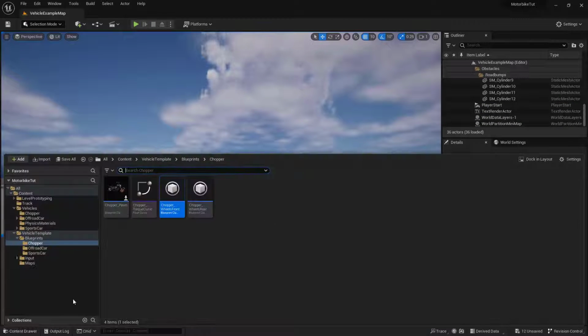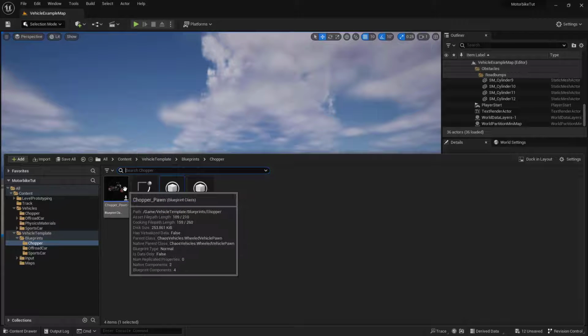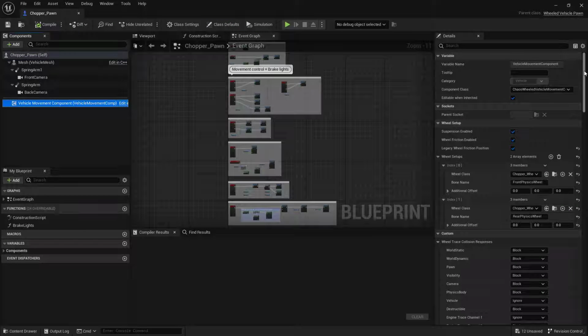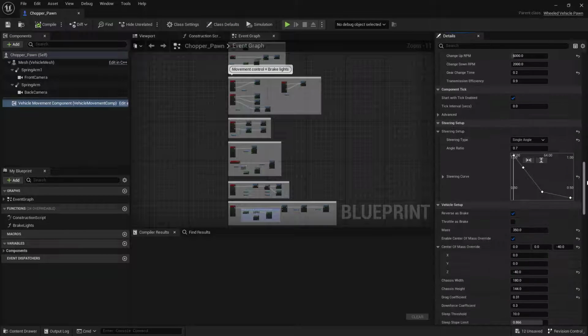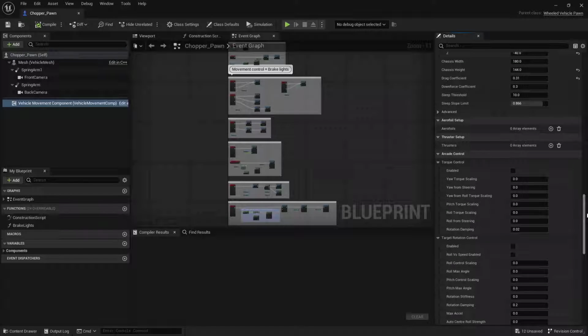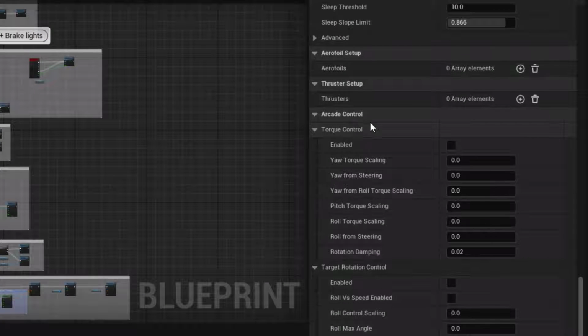So to add torque control, content drawer, and let's go to the blueprint of the bike, and under vehicle movement component, if you scroll down, at a certain point you will find a section which is called arcade control. Okay, so now bear with me because we have to put in a lot of numbers. Well, not a lot, but a few.